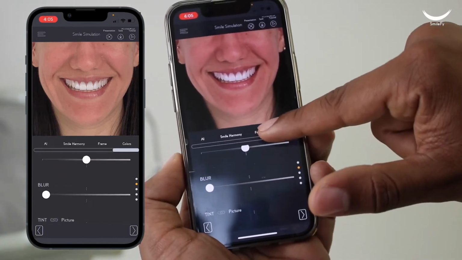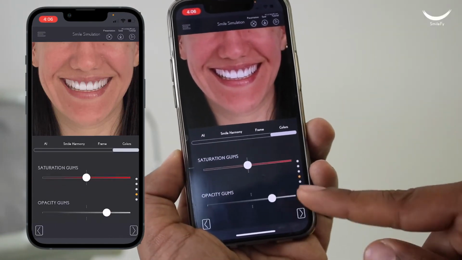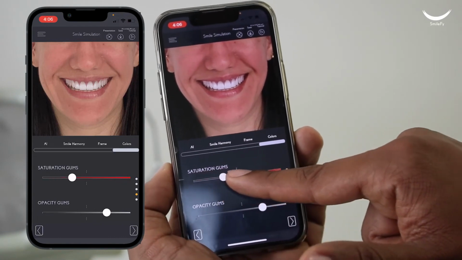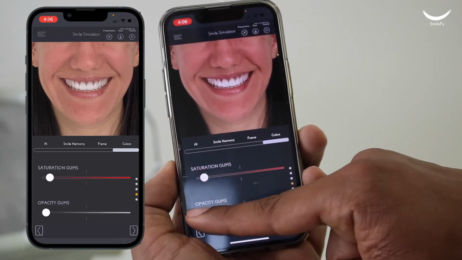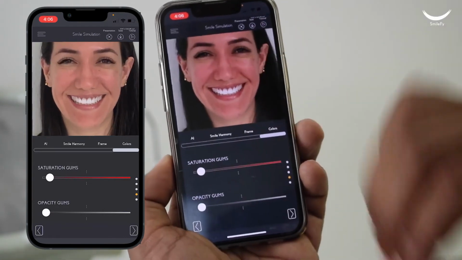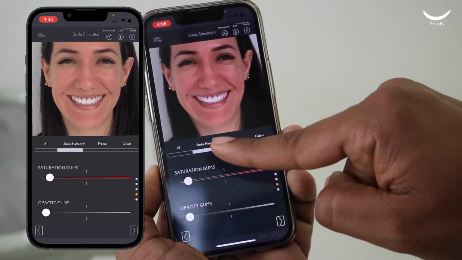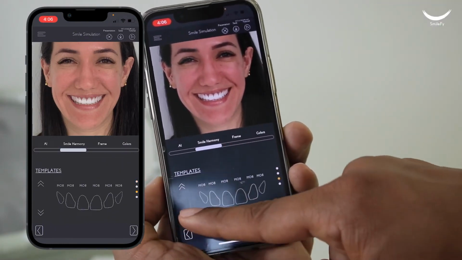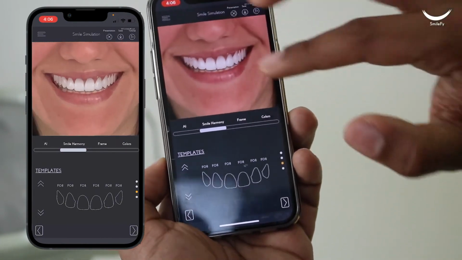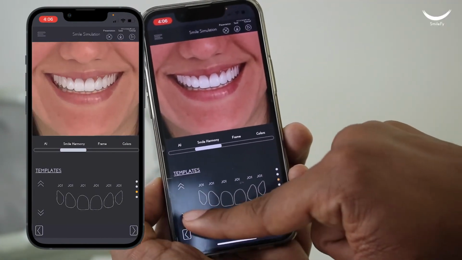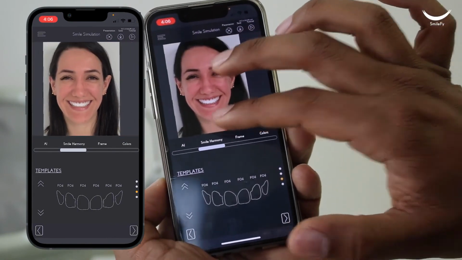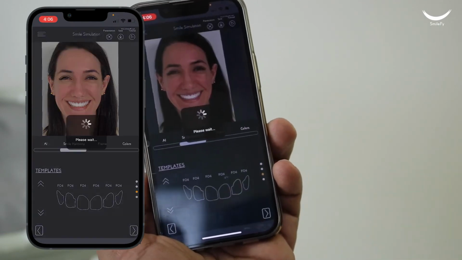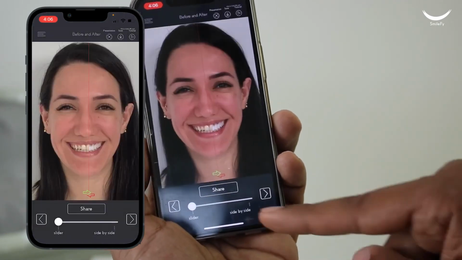Check on brightness, blurriness, and even if you have a gummy smile, you can also do an artificial gingiva, or you can also remove it if you want. To select different teeth shapes, simply go to Smile Harmony, scroll all the way up, and tap here on this arrow. Notice that the design will change automatically. Once you're satisfied, tap on Next and show your patient the before and after.